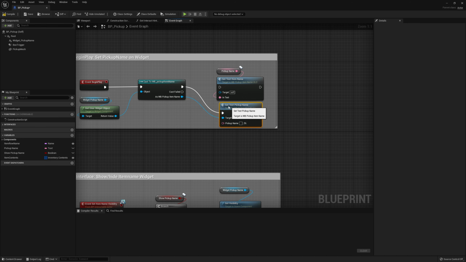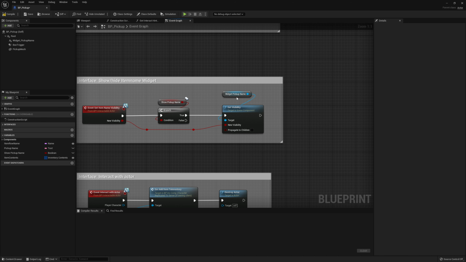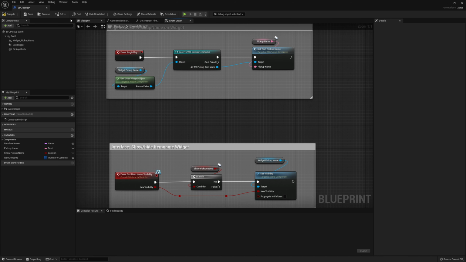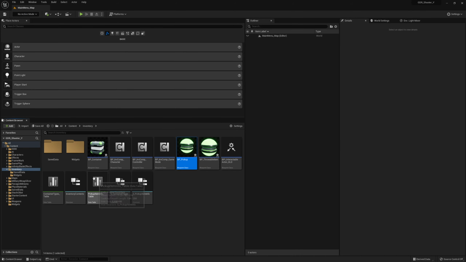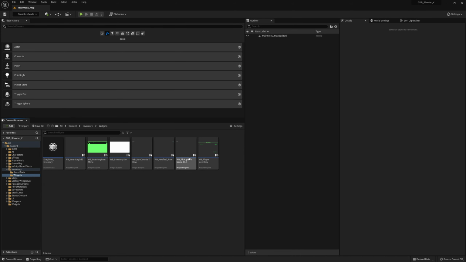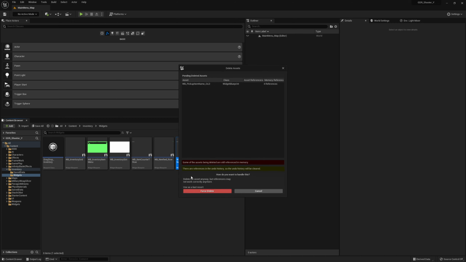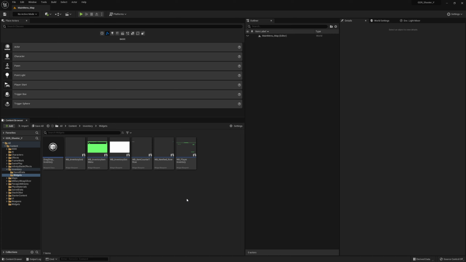So select that function and then move over the pins so we can get rid of the old call. And over here, we're simply setting the visibility. So that should be good to go. Now we can compile and save and try removing it again. So let's go to the widgets folder, pickup item name old, delete it. And this time there's no references. So let's get rid of it.